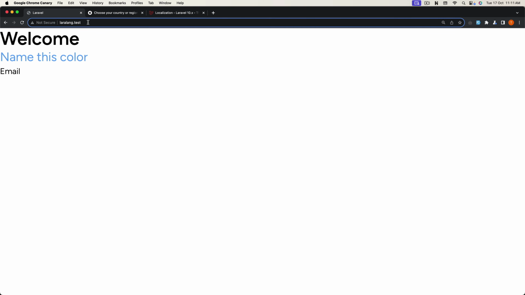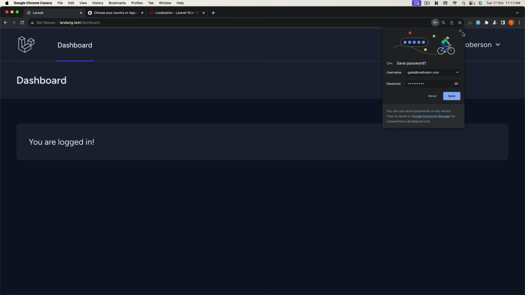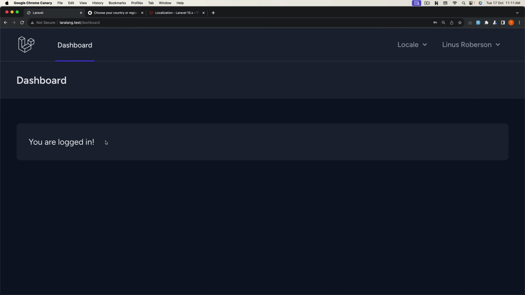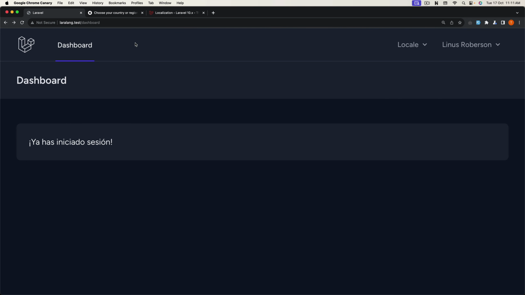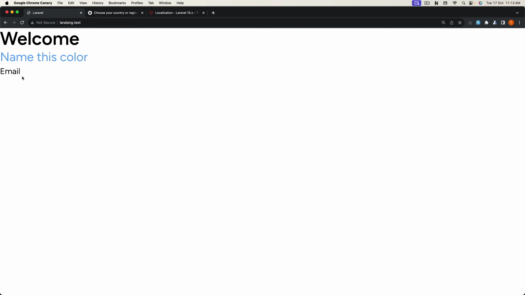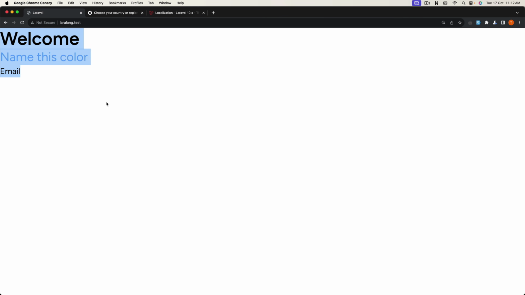So now if we navigate again to register blade and let's register, we have "you are logged in," set locale to yes, okay. If we navigate to the home page, we have it in Spanish. If you go back and log out, so we are in Spanish, log out, we have English, because in app.php we have this, and when we log out we destroy the session.